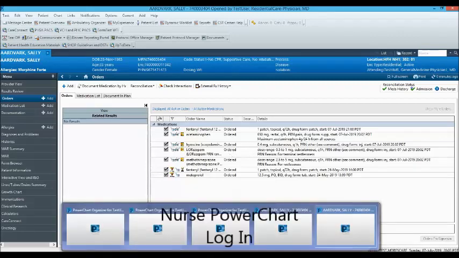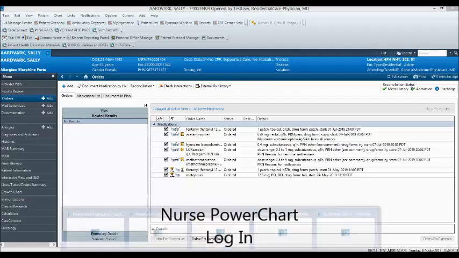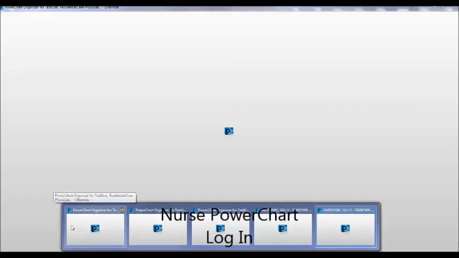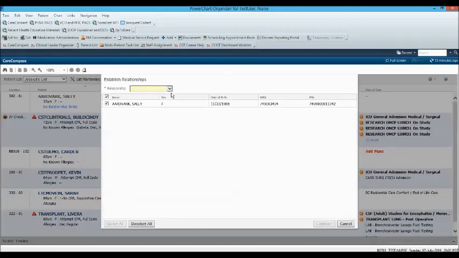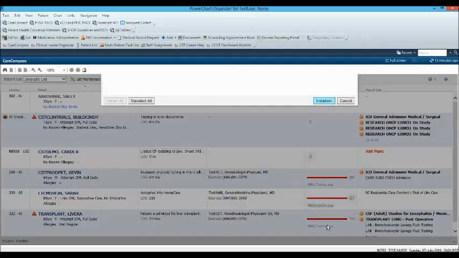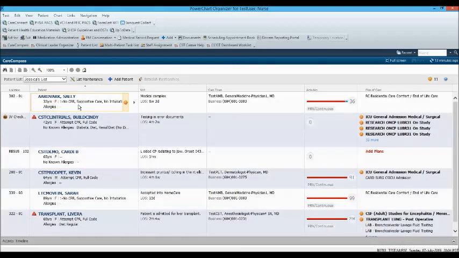Logging into PowerChart as the nurse, the landing page is Care Compass. I will establish my relationship as a nurse, select Establish. Once I have done so, the gray box that was Sally Aardvark is now orange, as there are new orders that have been placed on her. I can view new orders and results by selecting the orange exclamation mark.